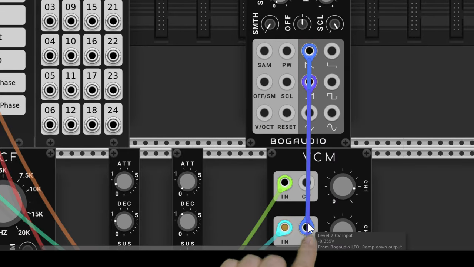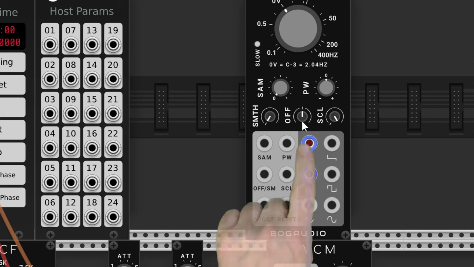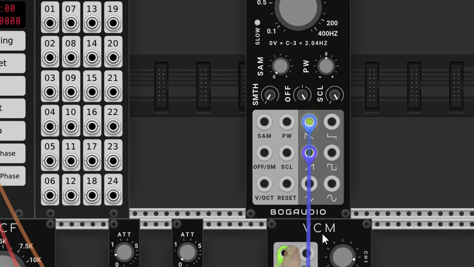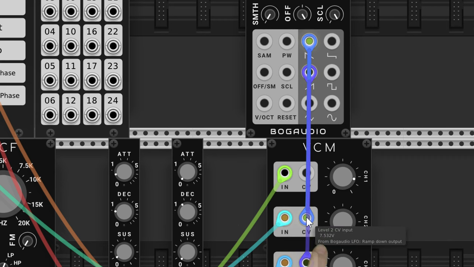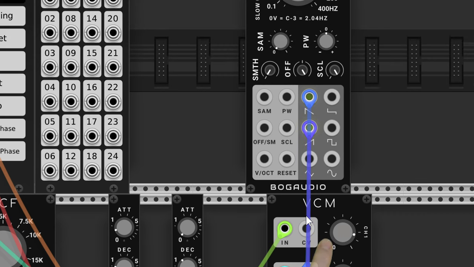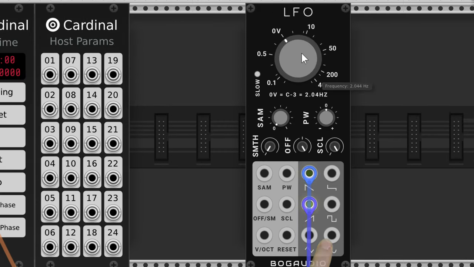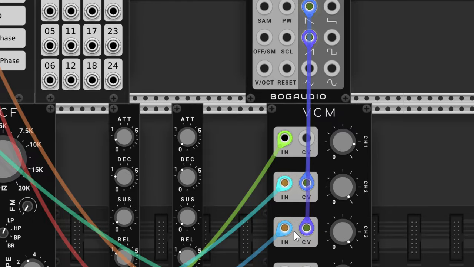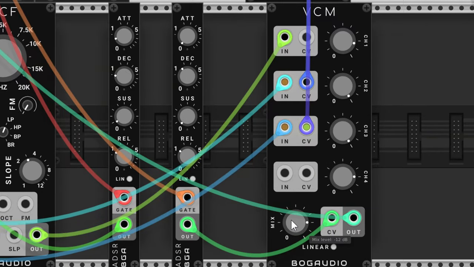Signal coming out of here is going into the minus, so we've got to offset it. So let's put that so it's only a positive signal now. And let's bring the speed of this right down to something like that. I don't know. We might have to quieten this down a little bit more in a minute. Let's have a listen.